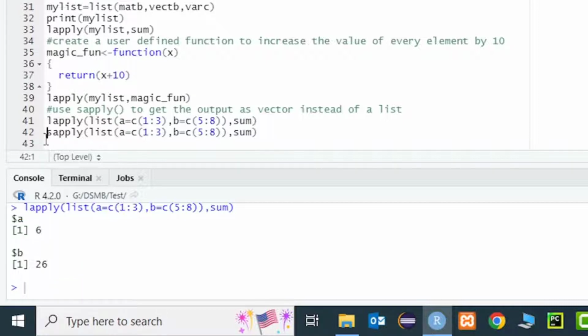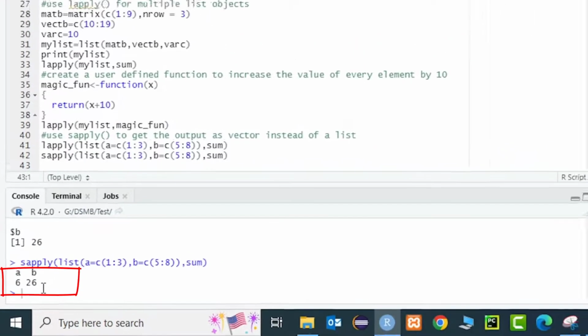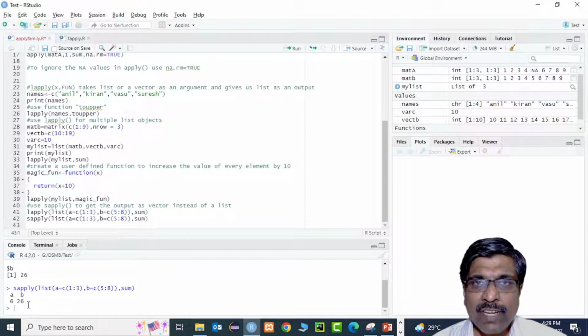But the same thing if I use an sapply function, I am not changing anything here. I am just replacing lapply with the sapply in the line number 42. When I run this, you can see the output is in the form of a vector. It is not in the form of a list object. So this is the major difference between an sapply function and an lapply function.